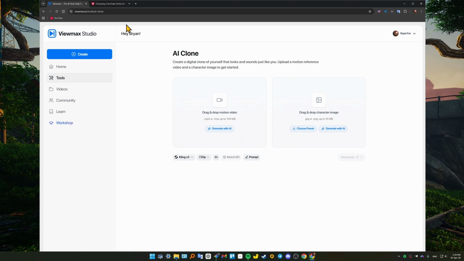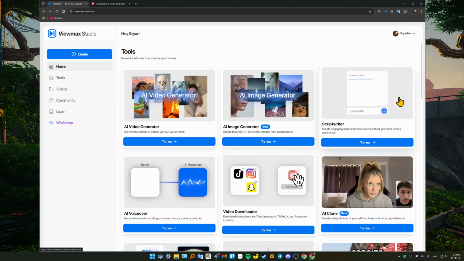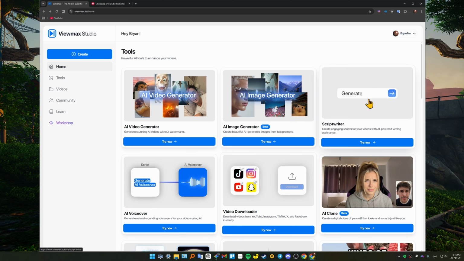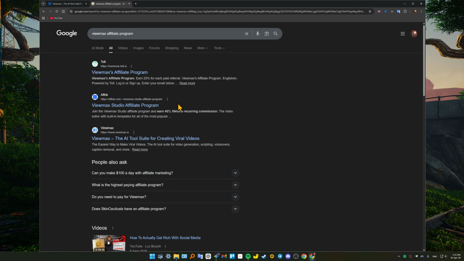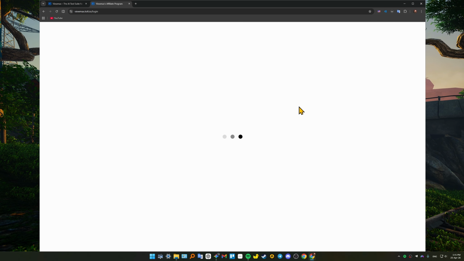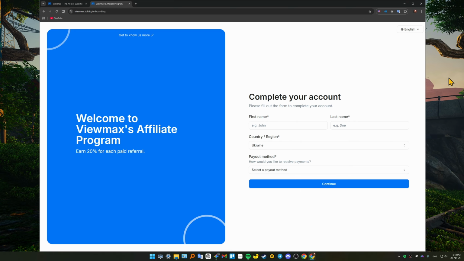And then we have monetization strategy number 2, which is the recurring affiliate goldmine. If you don't want to wait for YouTube ad revenue to kick in, use the Viewmax affiliate program. So here it is. And the opportunity is as follows. AI tools are high conversion items. Viewmax offers a 25 to 30% recurring commission for the first 12 months.